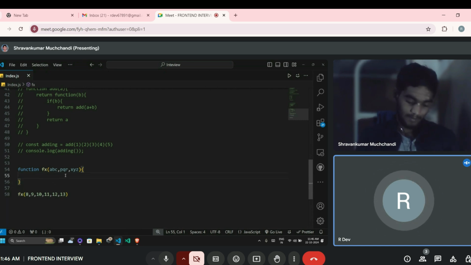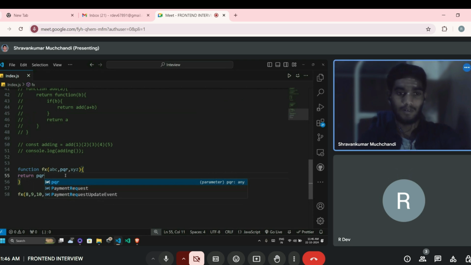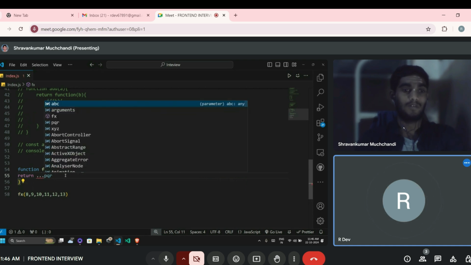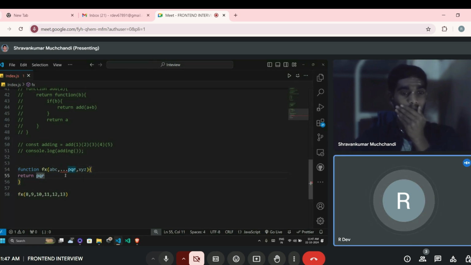Write a return PQR. Before PQR, write triple dot in the function parameters, as ...PQR. Understood. Now tell me what will be the output. Write console log of fx, the function call.